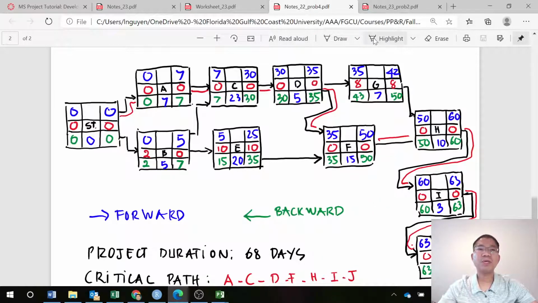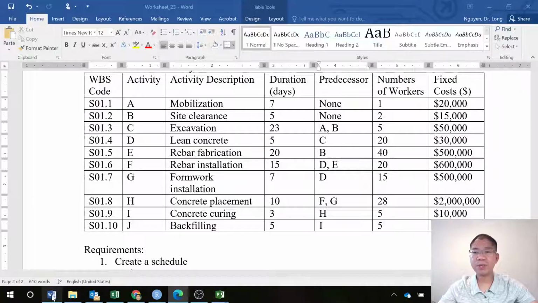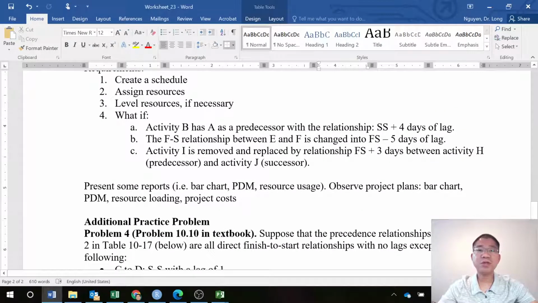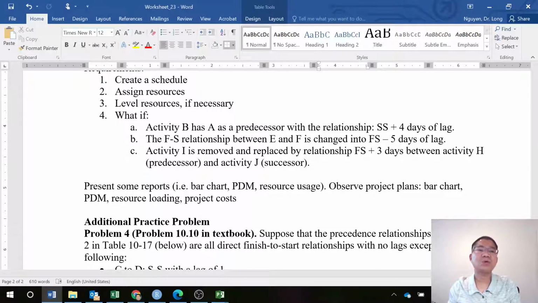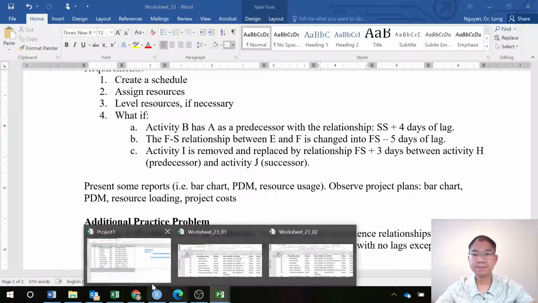Now move to the scenarios that we have here. What if we change relationships, something we do in today's lesson, problem 2 in today's lesson. B has A as a predecessor with SS equal to 4 days of lag, and then E and F, FS minus 5 days. Activity I is removed and replaced with the relationship FS plus 3 days between H and J. So how can I do that here?